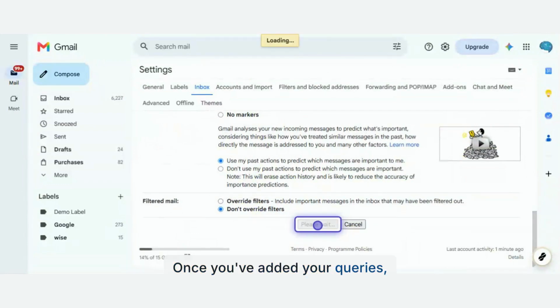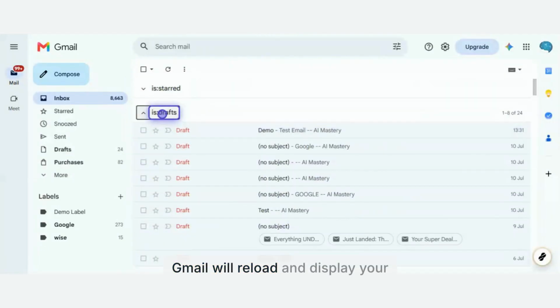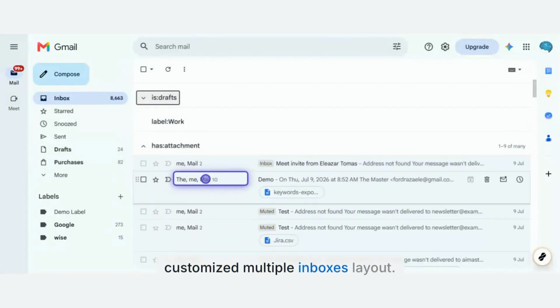Once you've added your queries, scroll down and click Save Changes. Gmail will reload and display your customized multiple inboxes layout.